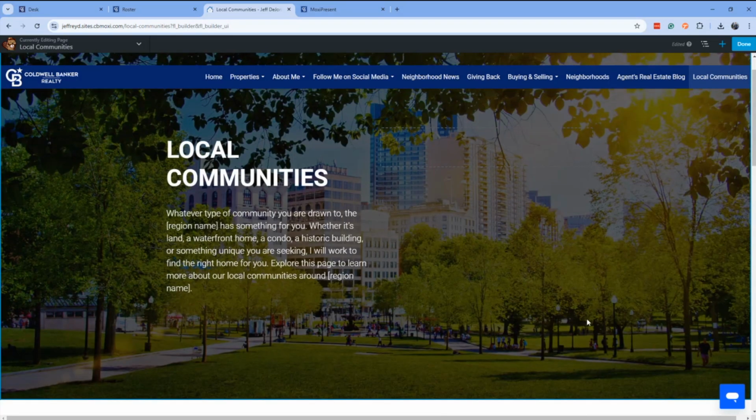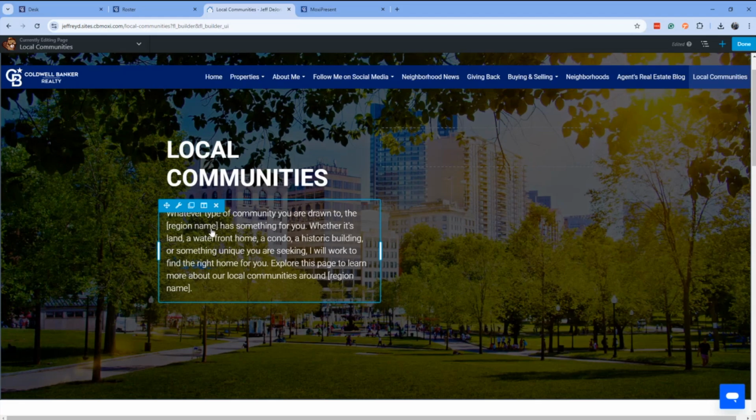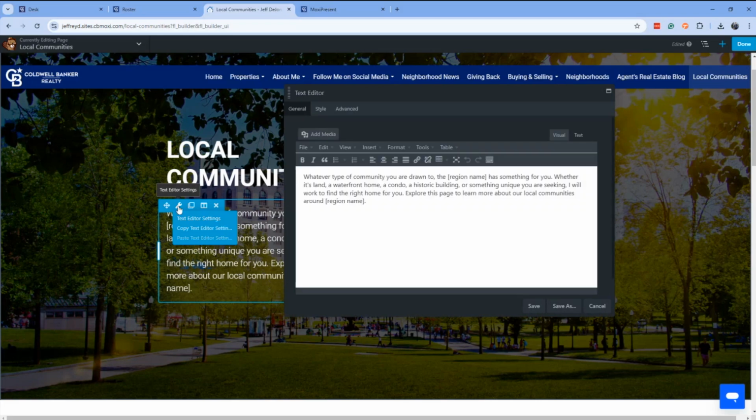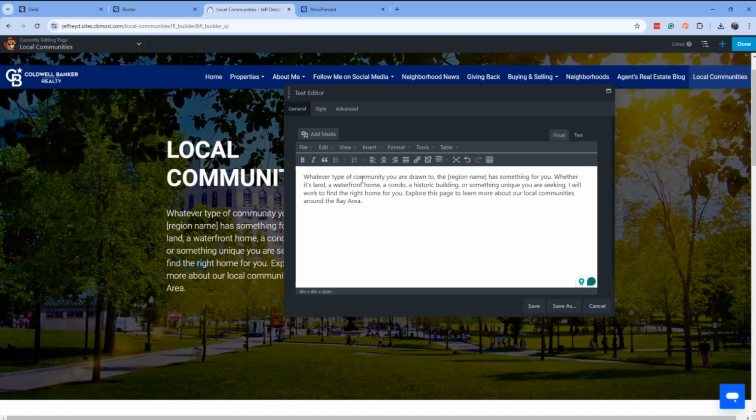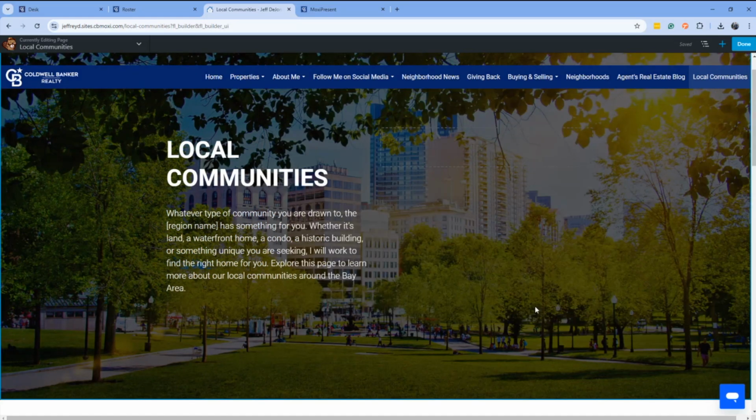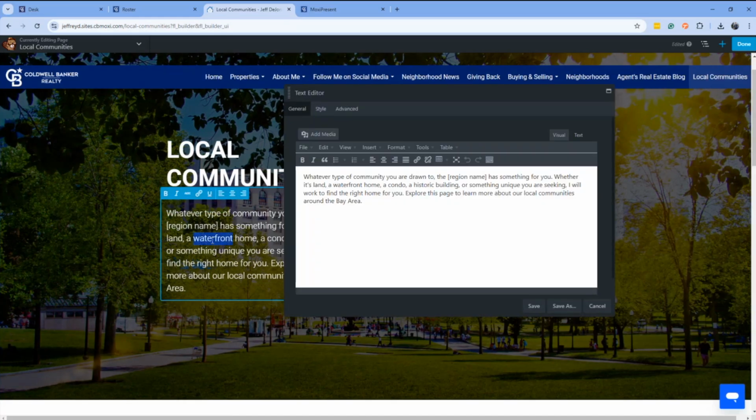The first thing that we're going to do is just make some very light edits to this text box at the top. So you'll see that there is a placeholder for region name. If I wanted to adjust that, what I like to do is click on the wrench, which will bring up my text editor box. And then I can simply edit the text. Once I've made my change, I can go ahead and click Save. I can also bring up that box by double left clicking on the text box.